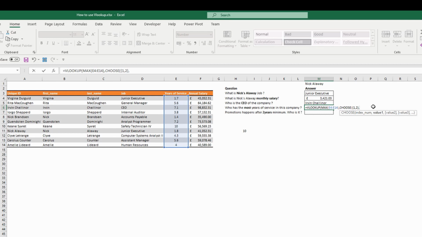Press comma, and the value 1 is going to be associated with number 1. So value 1 is again this range right here, comma, and let's choose the range associated with number 2. Let's close this function by pressing the right parenthesis. Column where is the value that we want to return. In this case, we want the name of the person that has the most years inside of the company. In this case, it's going to be 2.